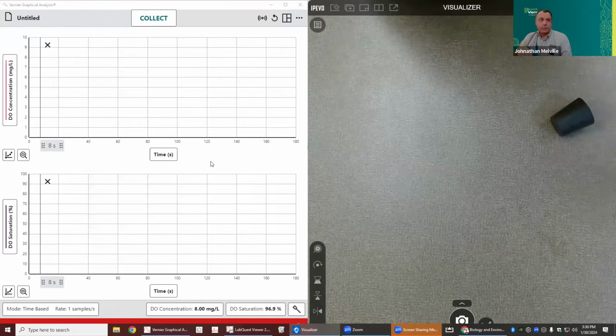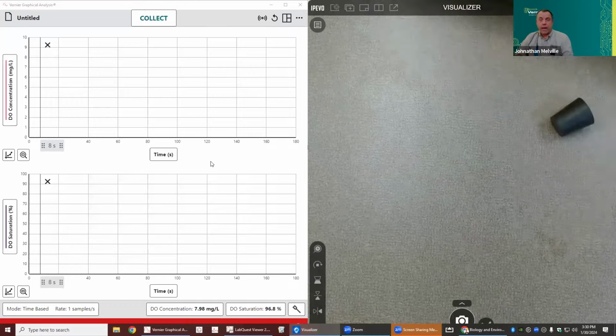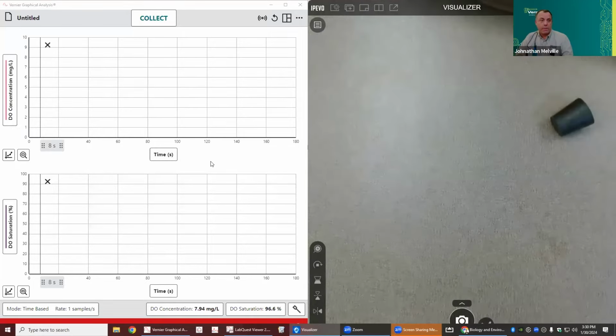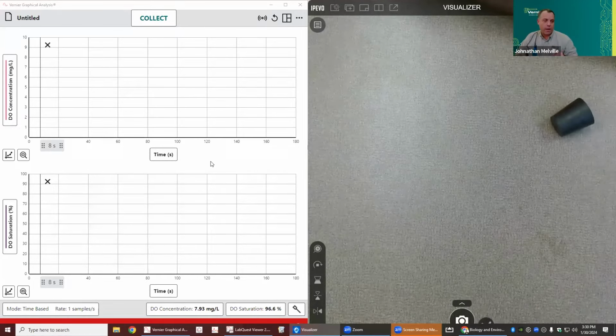The oxygen gas sensor, same way. You just calibrate it to outside air, which would be around 21%. I can take you through more on how to do that, or we can talk more about it. Or if you want to know more specifics, you can always email me at biology@vernier.com and we can talk more about it.